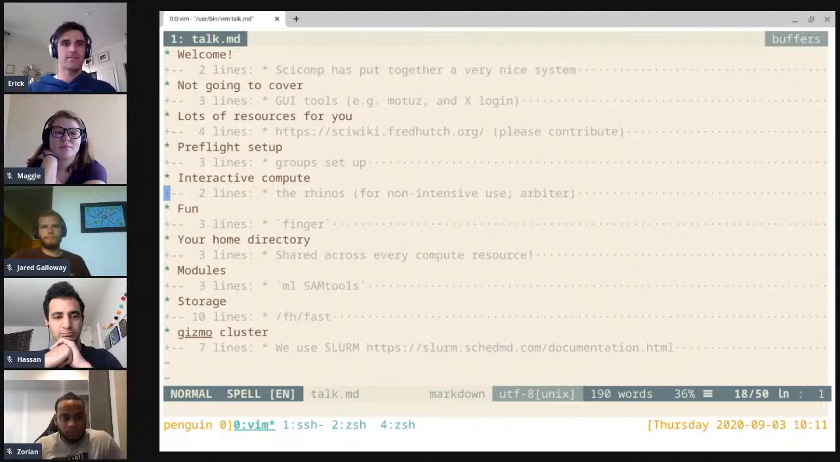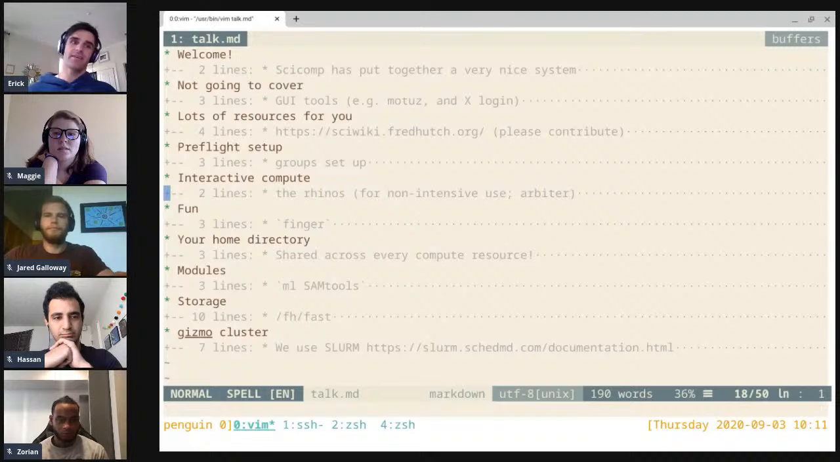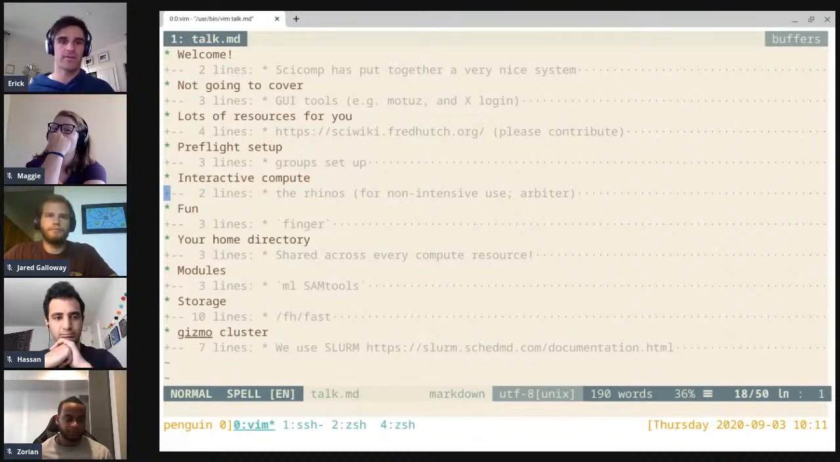I've been on the Rhinos. The Rhinos are pretty beefy servers, 36 pretty strong cores on each of them, and there's lots of them. When you do SSH Rhino, you'll get assigned to the Rhino that has the least work on it. So you don't have to say Rhino 2 or Rhino 3. You can just say SSH Rhino, and it'll connect you to whatever one is most available.